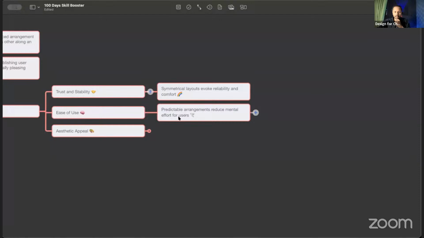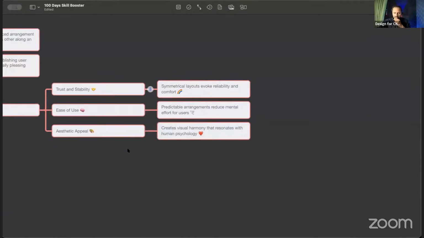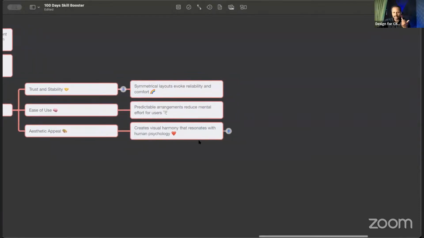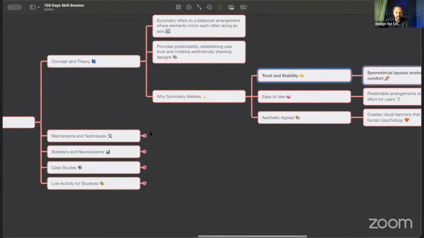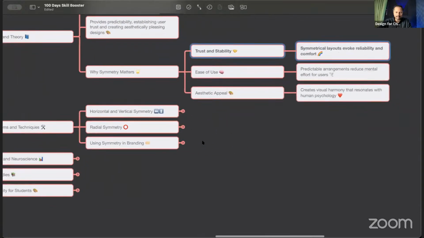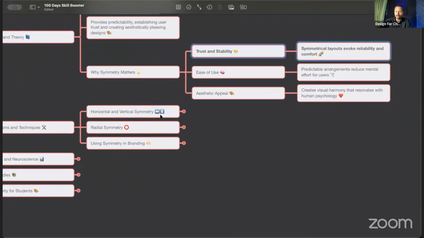Yes. Second is ease of use. Predictable arrangement reduces mental effort for the user. Yeah, this is very obvious. We have seen that. Aesthetic appeal, I told you. It creates a harmony that resonates. But this point is more important, guys. Please understand this. The symmetry and asymmetry and elements why we are playing is to create the trust and stability. Okay, we'll see many examples, don't worry about it. Let's see the mechanism.